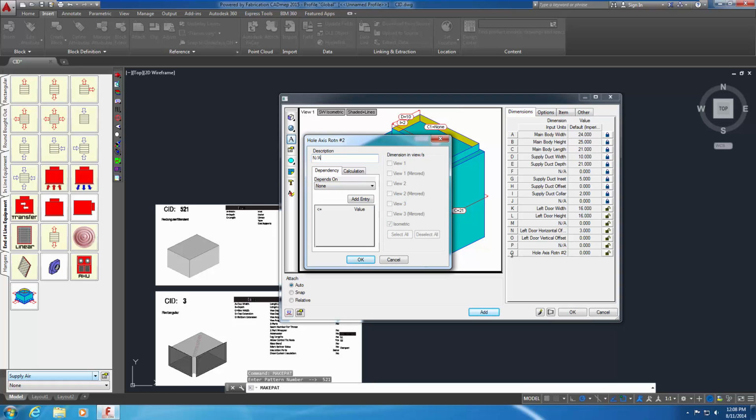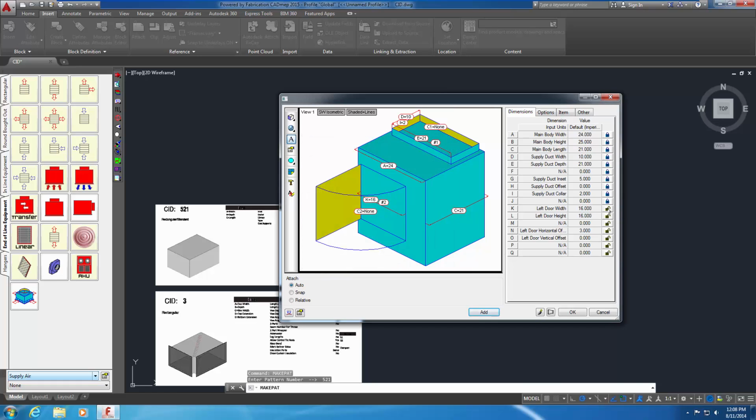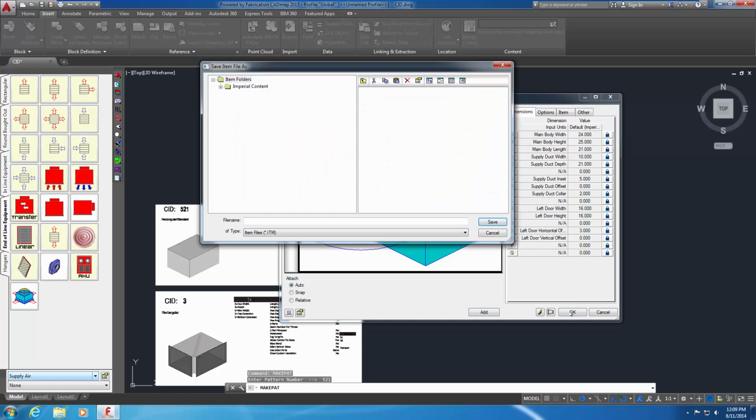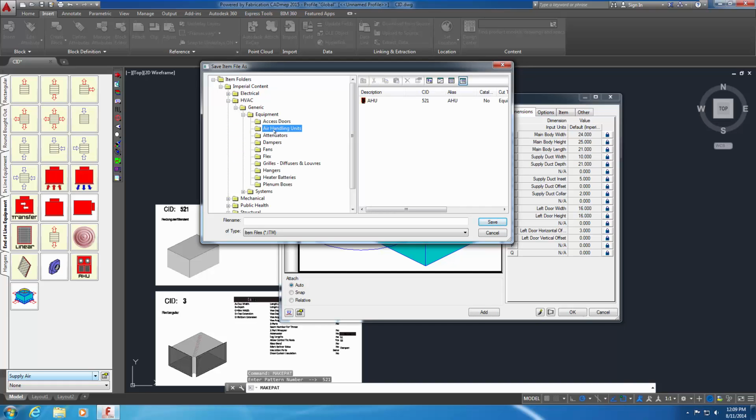Lock all of the dimensions for the door. Your custom AHU is now complete. Click OK to save your work. The Save Item File As dialog appears. Expand the Imperial Content folder structure to locate HVAC, Generic, Equipment, Air Handling Units. Name the file AHU SA LD and click Save.